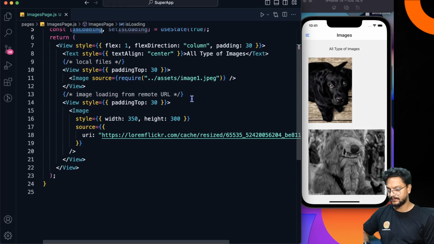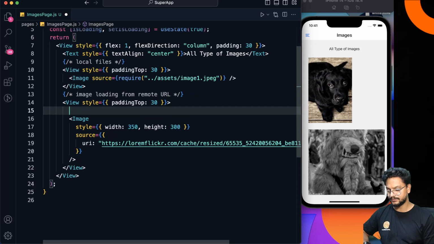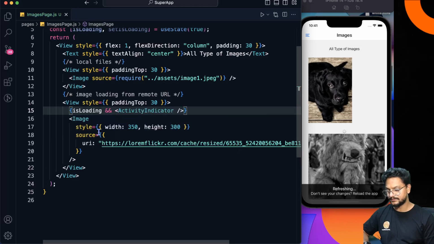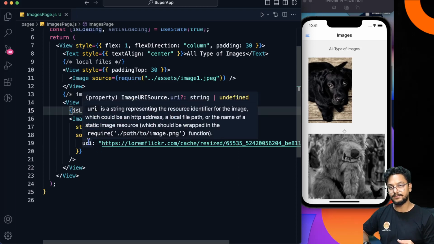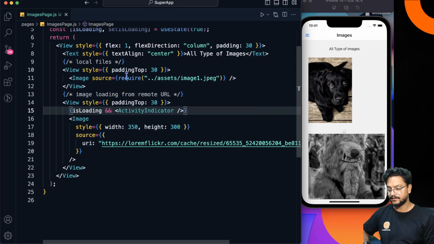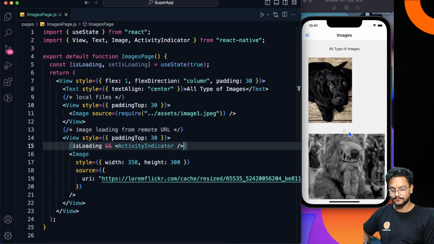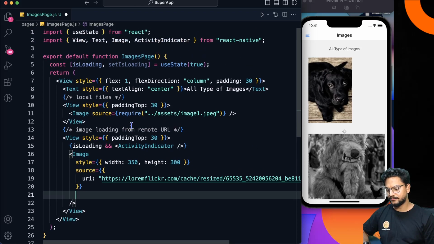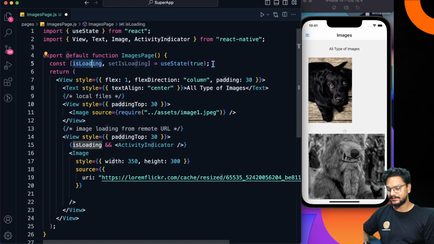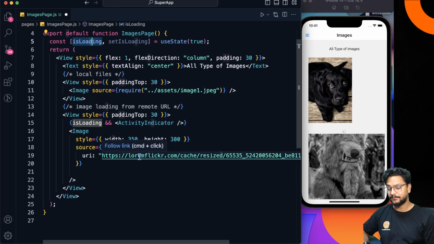So before even loading this image, I'll just say if isLoading is true, I will always show this activity indicator, and once this image is actually available, then it should turn to false. What you notice here is we have this loading icon coming in. Now, we have this state true, that's why we see this, but we want to set this false once our image is loaded.